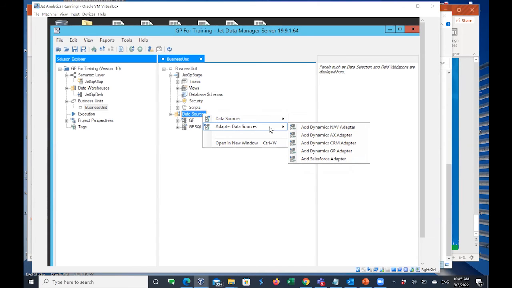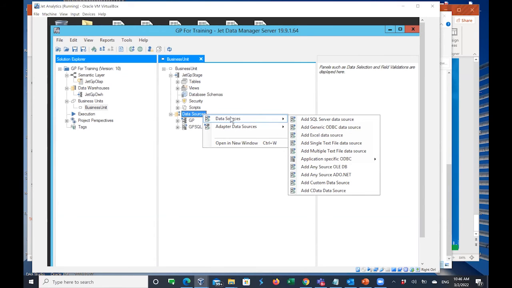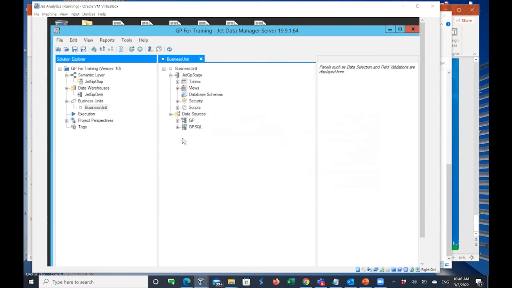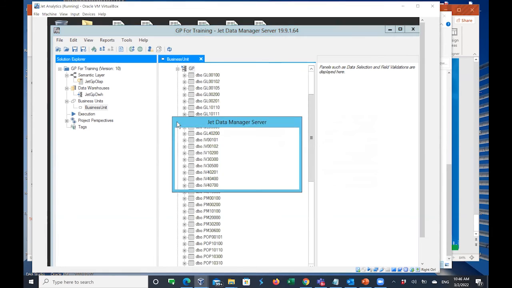If, however, you want to add a data source which is not related to any of these three data protocols, you can just go to a regular data source, and then you can select whether you just want to add a SQL database, ODBC, an Excel database, or a text file, or multiple text files. So you have many options open to you.